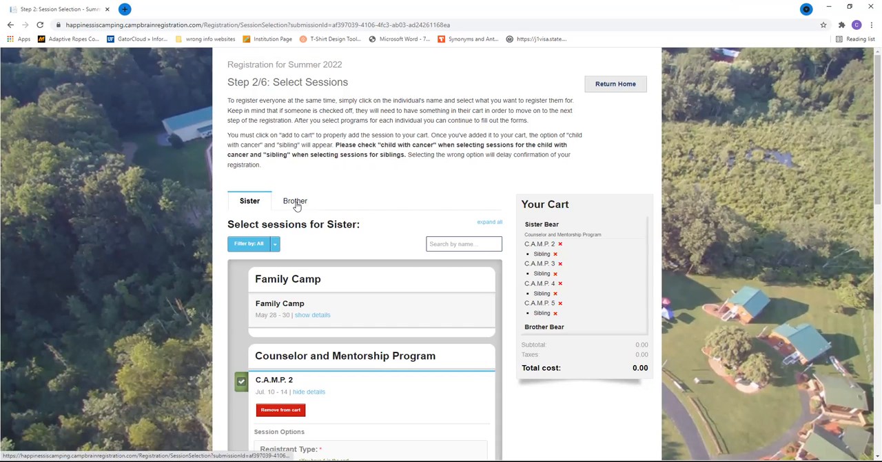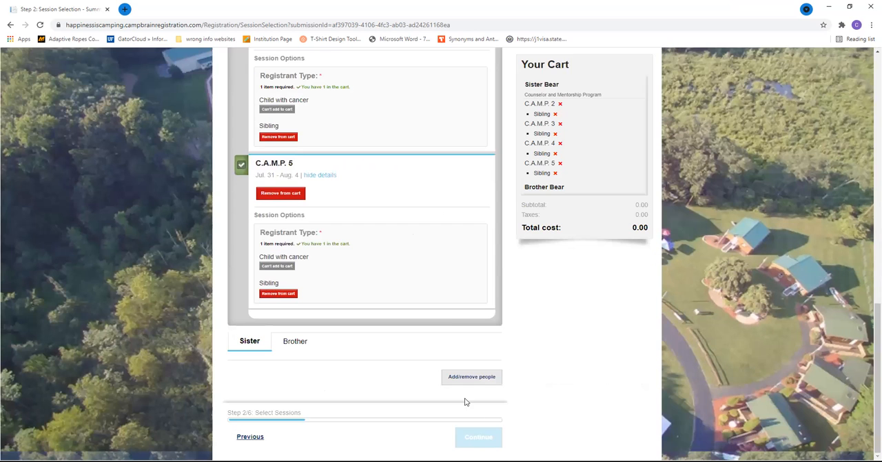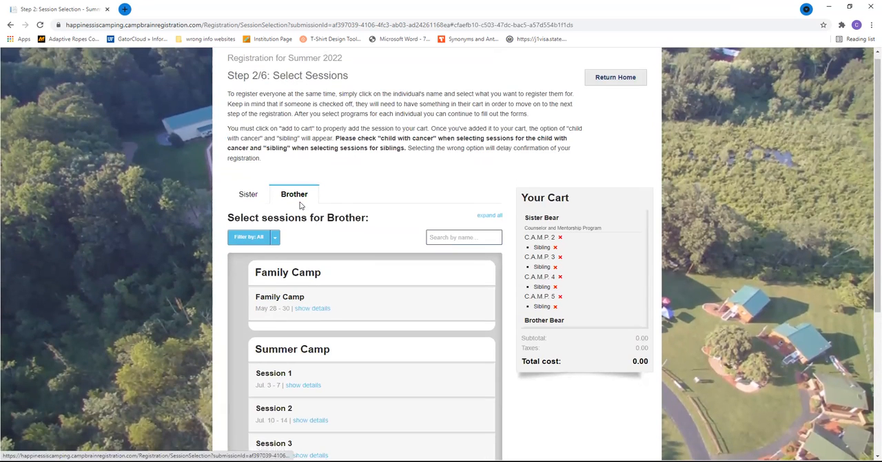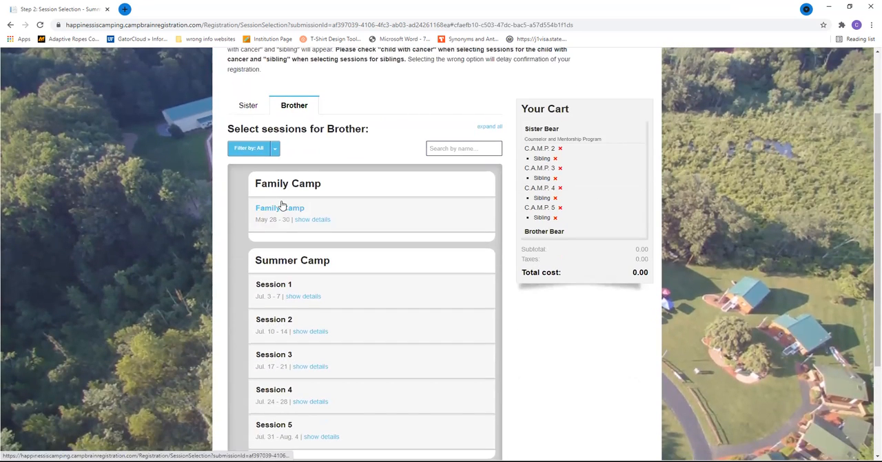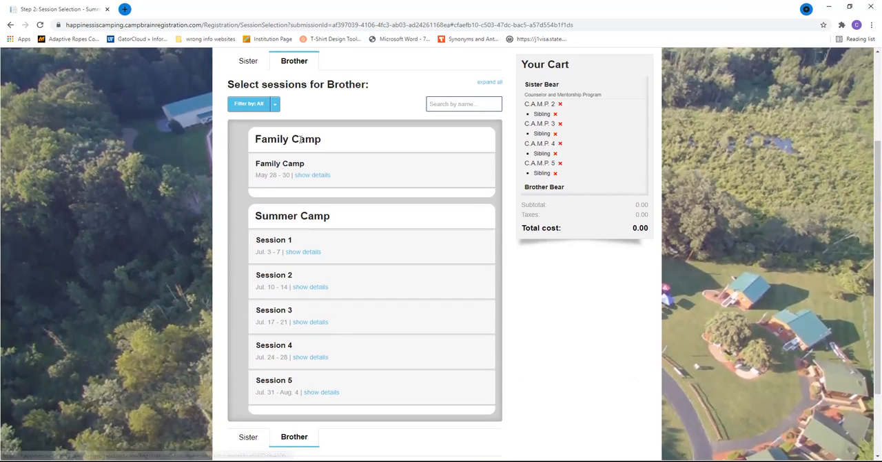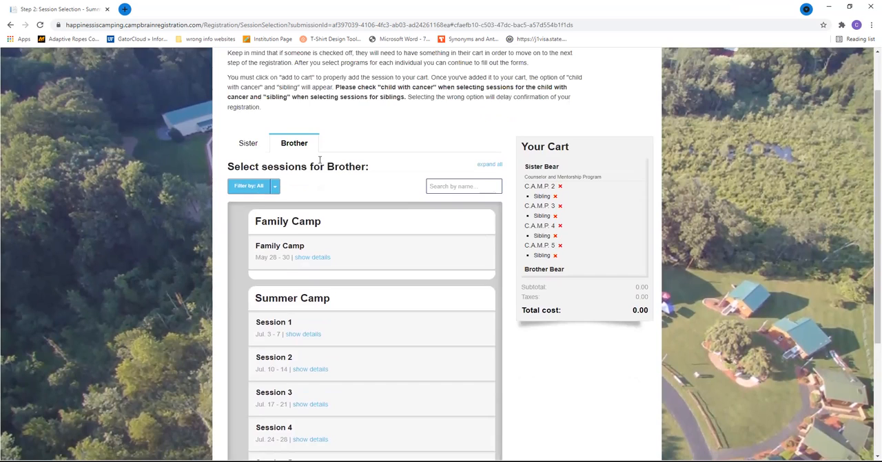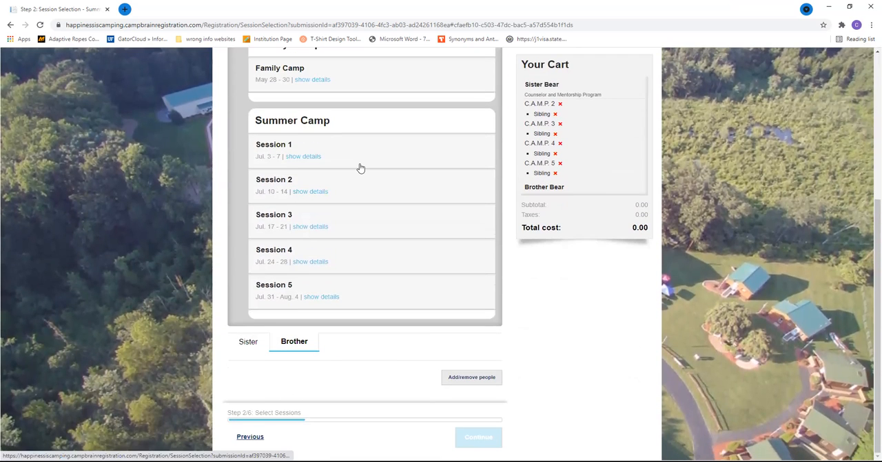And because on the last page we said that we were also going to register Brother Bear, that's up here on a tab. And if you forget, it won't let you continue until everybody that you selected has some sessions registered. So you go to Brother. Remember, the brother is 8 years old, which means that he's eligible for family camp and summer camp, which is why those are the only two programs that we're seeing here.